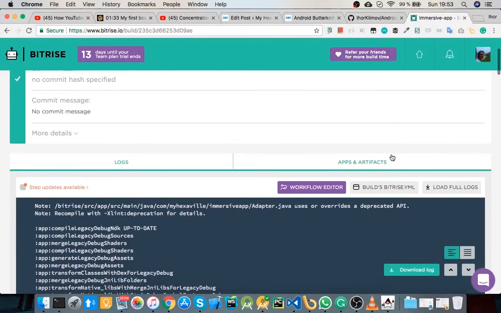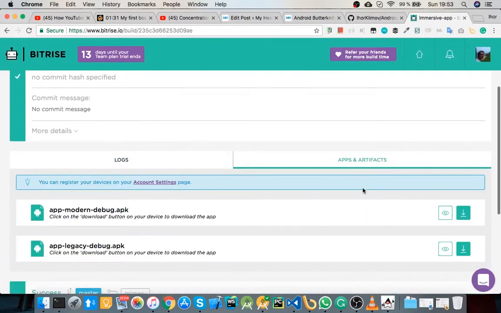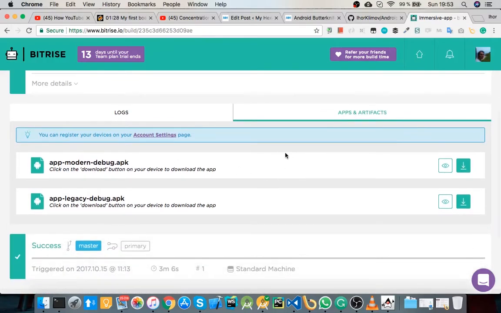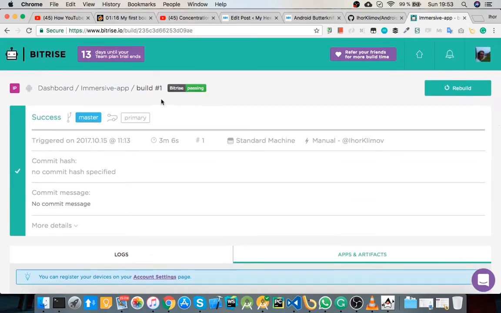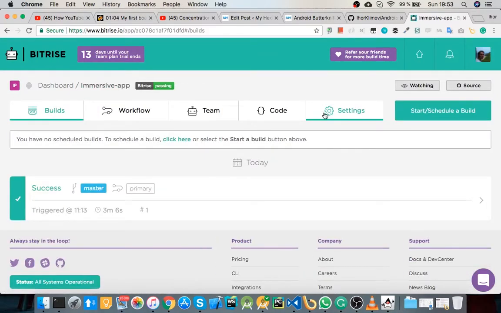Alright, and after it finishes the build, you can see in apps and artifacts here all the debug APKs available to download. Here it is. So those were debug builds triggered on git push. And now let's see how we can create a release APK, because if you're just one person creating your own app and releasing it to Play Store, it doesn't make sense to build debug APKs, right? But release ones are actually quite handy.